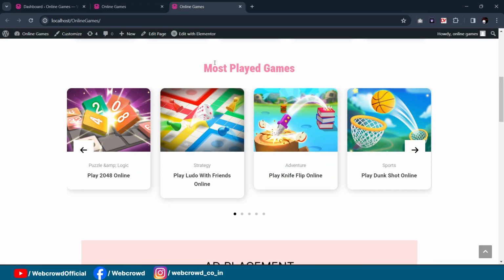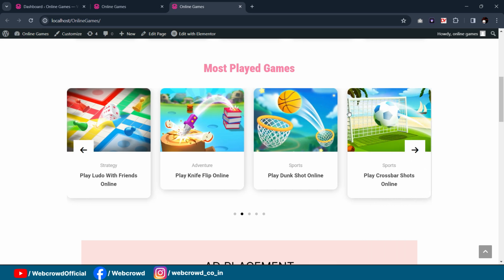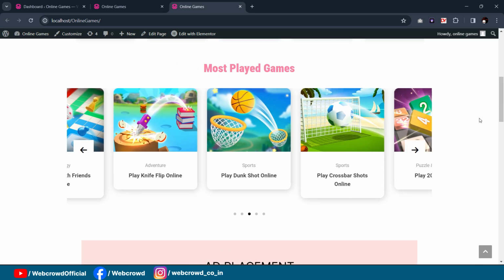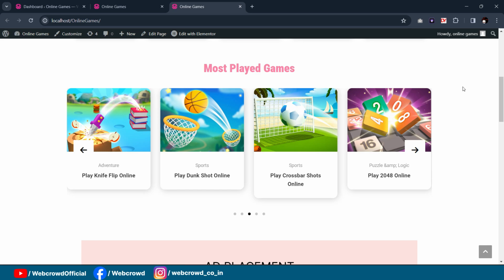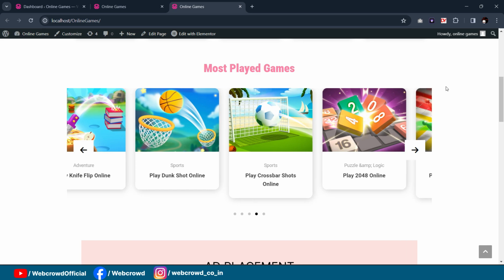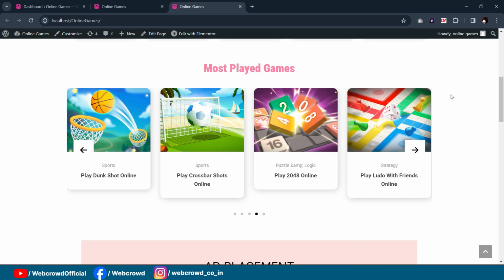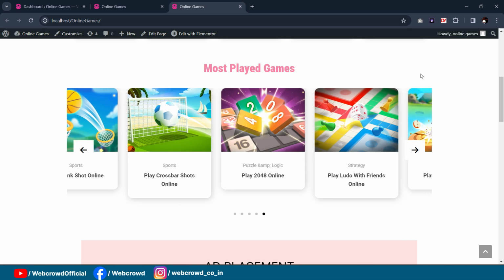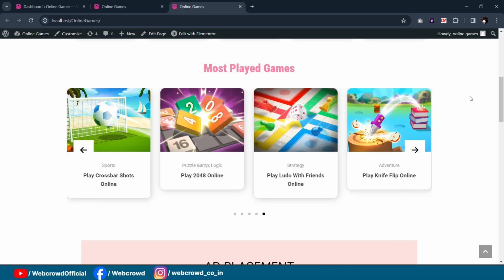Okay, to design this kind of slider, we actually will bring this slider directly through a plugin. And one thing you have to note is to make sure to design this page with a good layout and design. So you must have 20 to 25 posts inside your website. Okay, so take care of it.